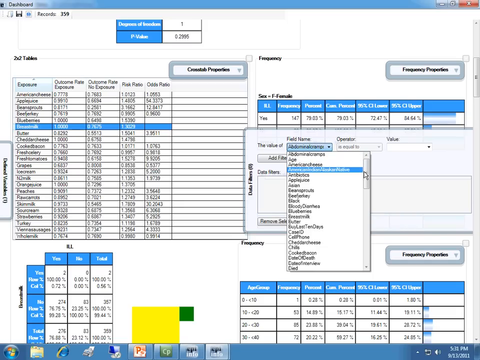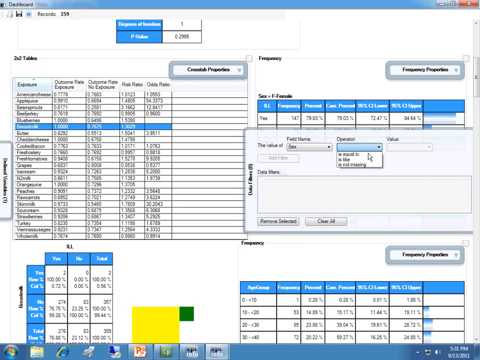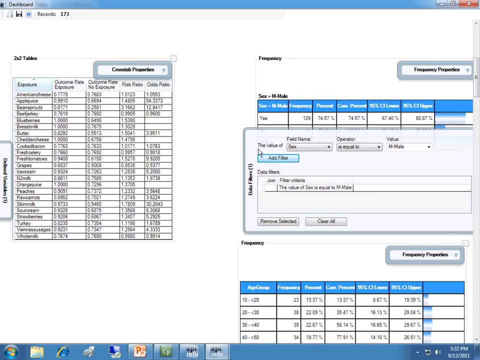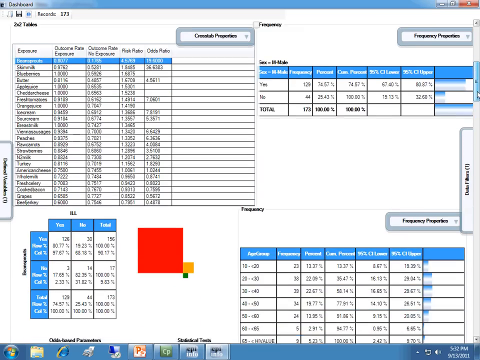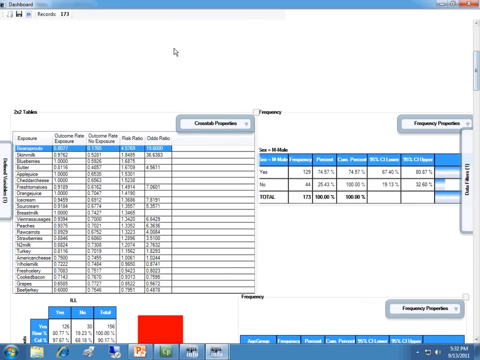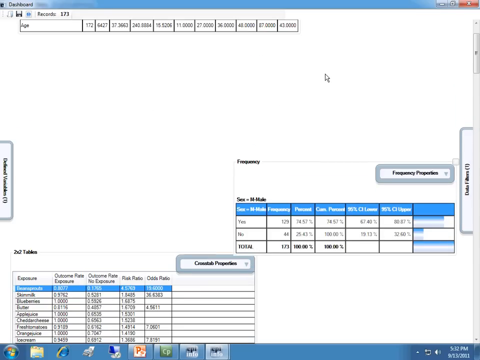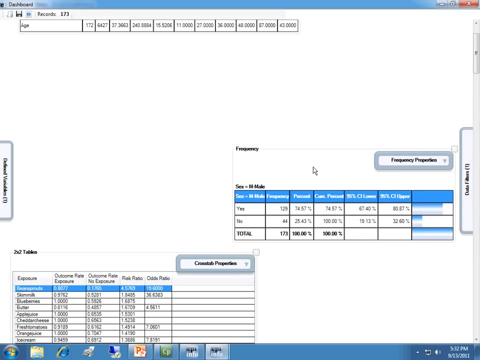So since I only want to work with male records, I'm going to select sex. I'm going to say sex is equal to male. Then I'm going to click the Add Filter button. And as soon as I do that, all of the gadgets are automatically updated and refreshed to reflect the fact that we're now only working with the 173 male records in this set of data.